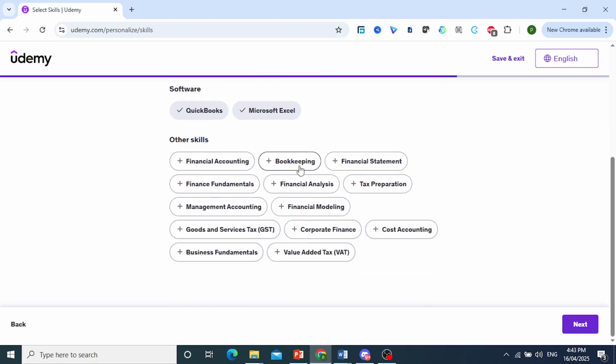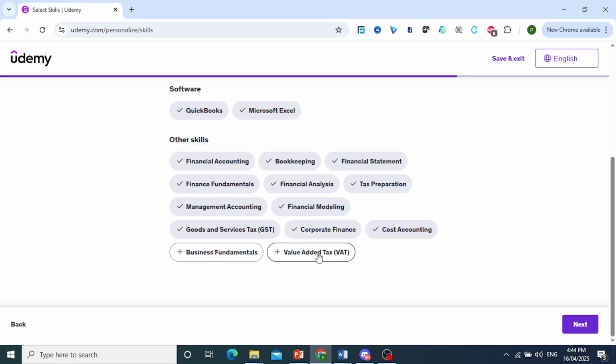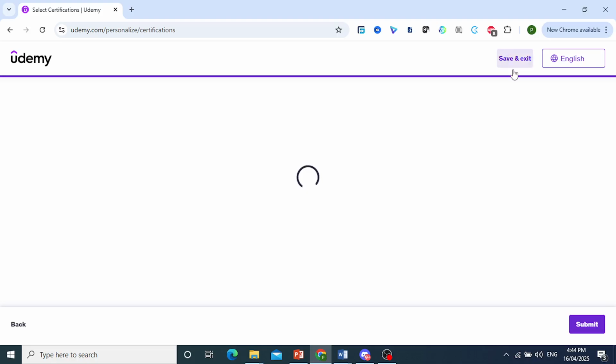So you can choose other things as well. Yes, I would like to learn these as well. So we'll go ahead and take these. You can choose as many as you would like. And then just go ahead and click on next again. Of course, at any point in time, you can just go ahead and save and exit.